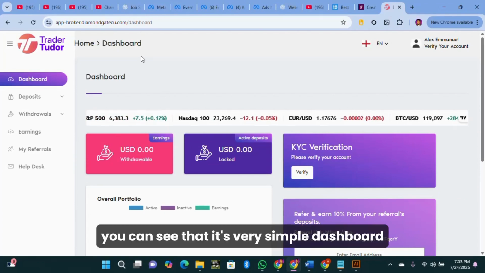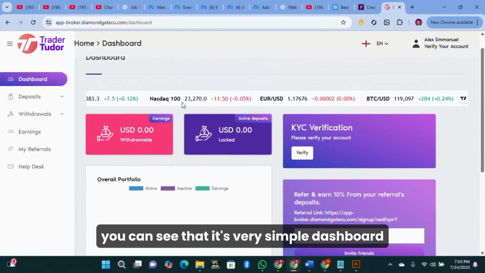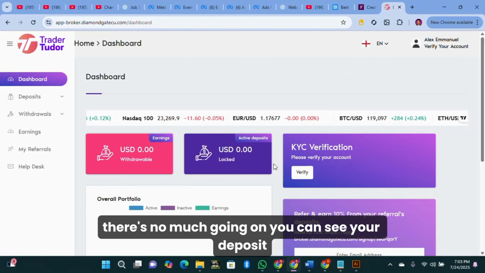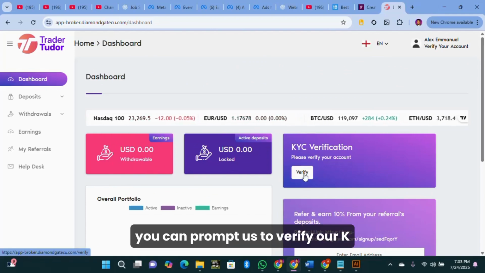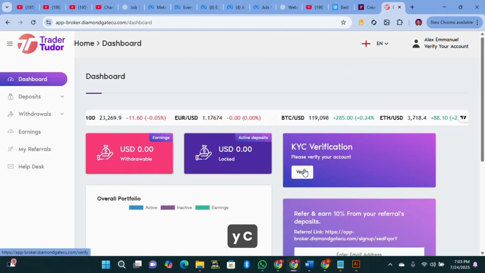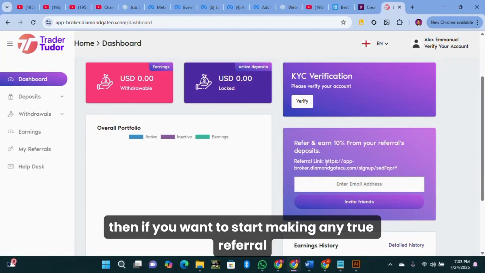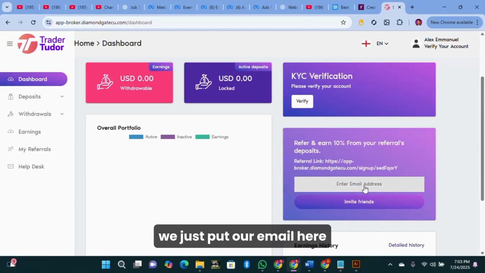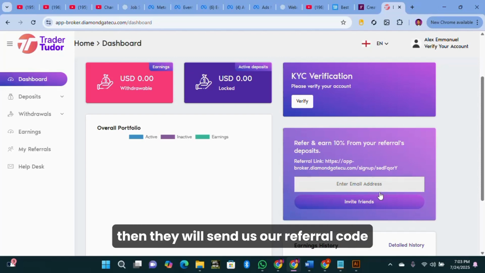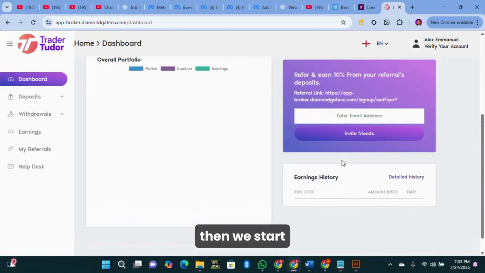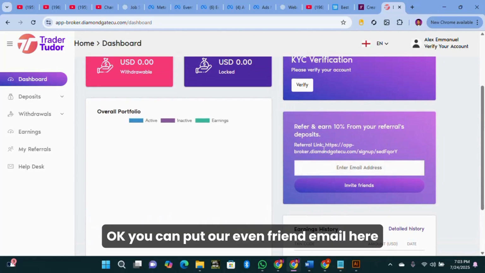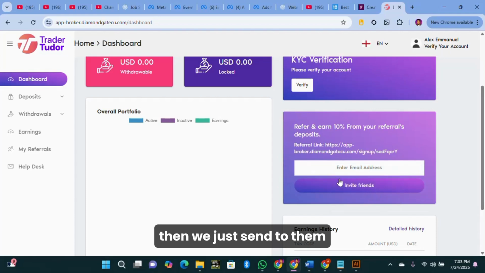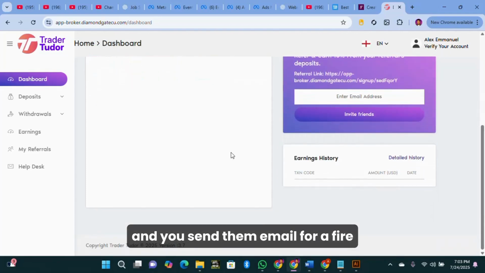You can see that it's a very simple dashboard. There's not much going on. You can see your deposits. You can be prompted to verify our KYC. Then if you want to start making any referrals, we just put our email here. Then they will send us our referral code. You can put our friend's email here, then we send them an email for referral.